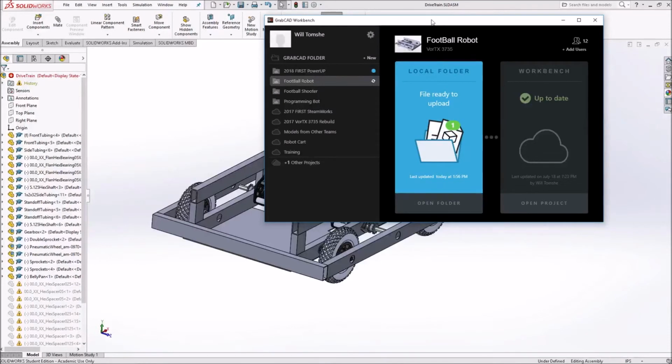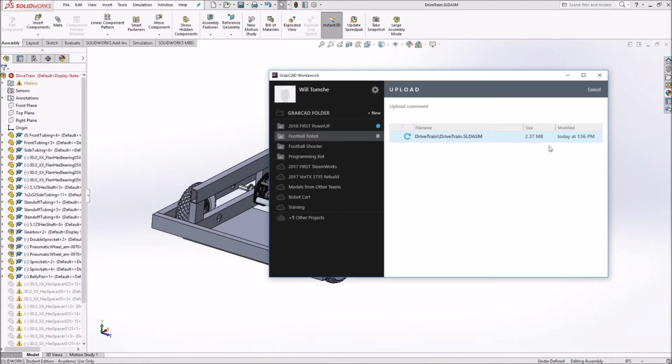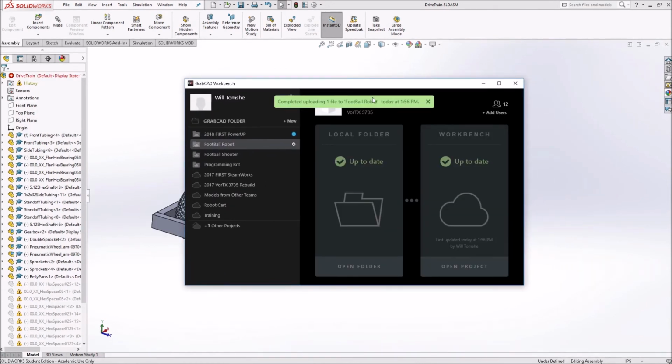So if you make a change to your file, you're actually going to see that it says file ready to upload. So you'll just click on it and you'll hit upload, and it'll send it to everyone else. So this is just an easy way for us to share all of our files. And upload is complete.